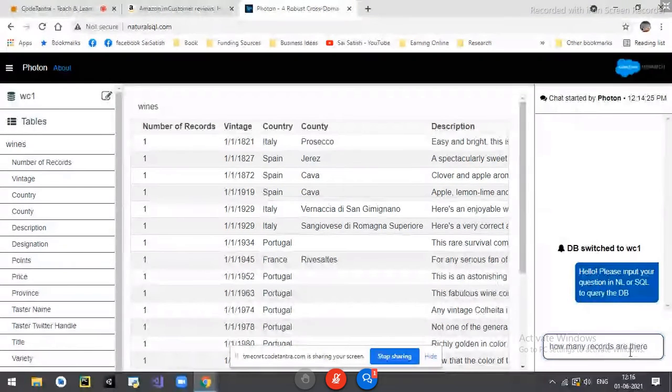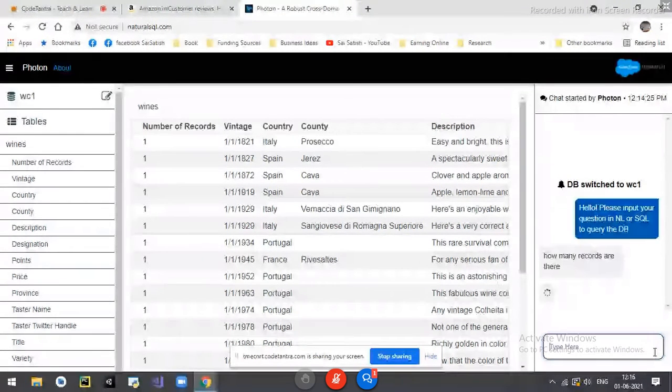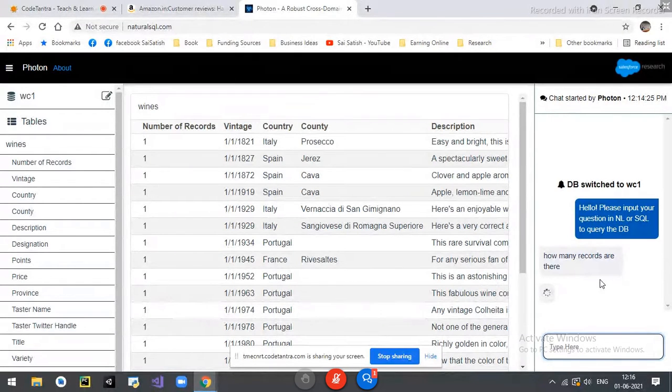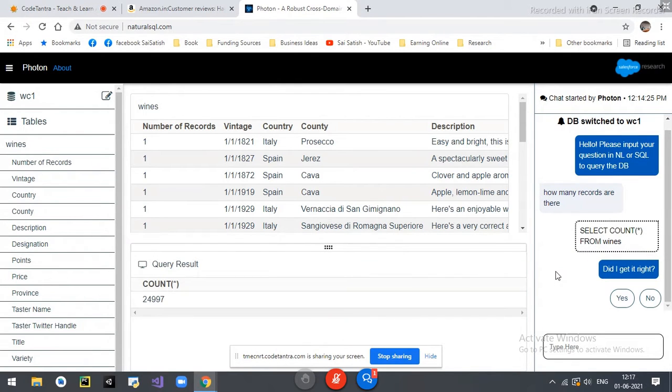See here, I'm typing here. How many records are there? I'm typing. Let us see the response. And it's going to give us the SQL also. This is one of the examples of deep learning. I just posted one query in English. Let us see the response. See here, we have select count of star and we got the result. 24,997.